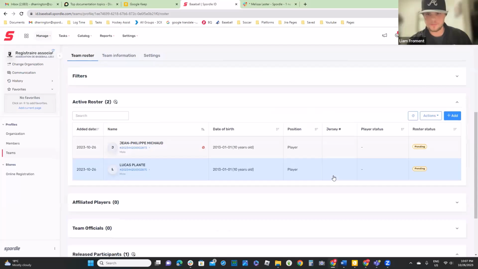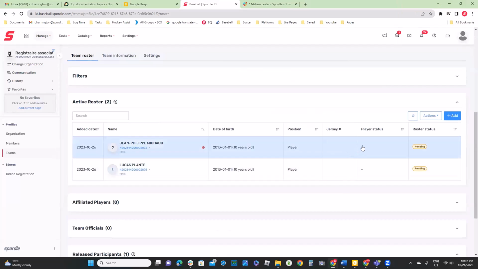Just a quick question from the chat, Donna. If I delete a player from a team, does their information stay on as a member? I believe that is a yes. All the information from the member side doesn't change anything on their profile. It just removes them from the team.